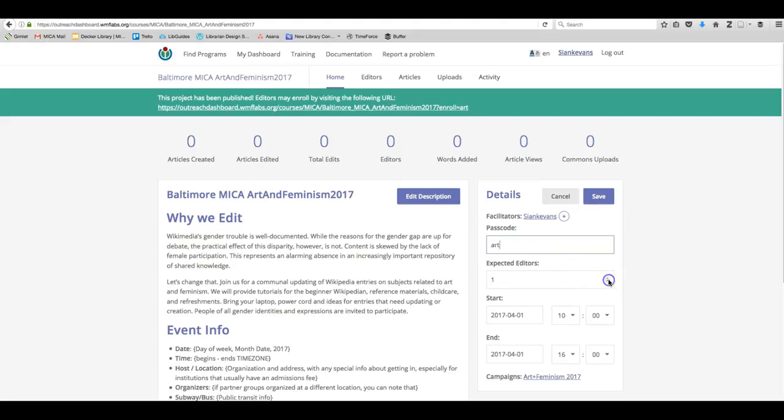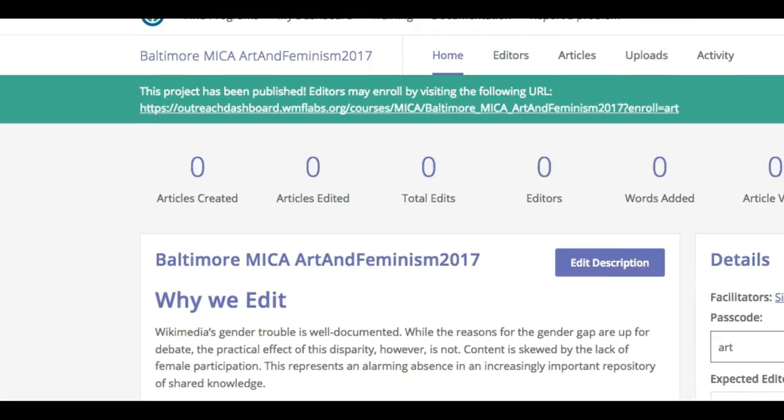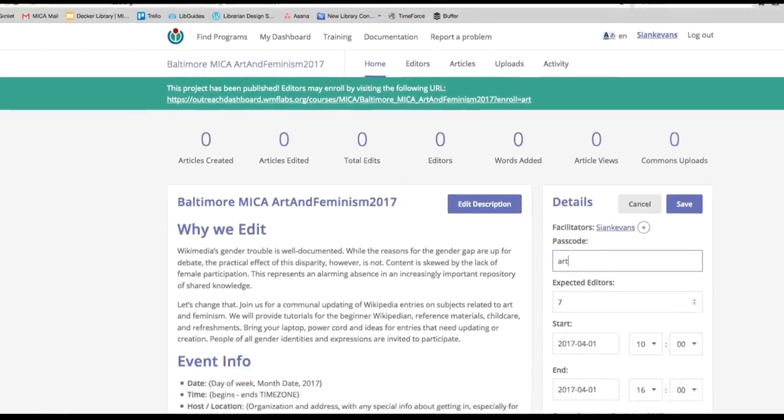You'll now see a URL that you will need to give to all of your editors. You can put this URL in your Eventbrite or your Facebook page, and day of, you'll need to require all attendees to sign in.